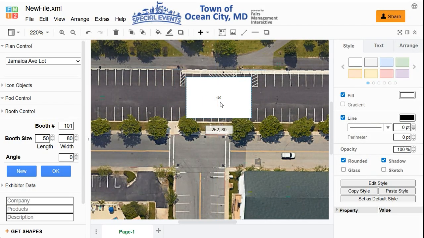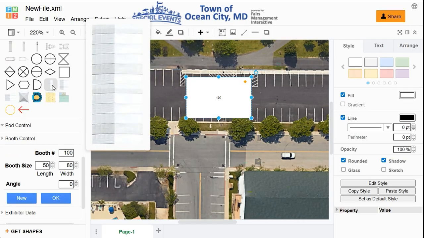Okay, let's get rid of one of the booths. Just click on one of the booths and then click Delete on your keyboard. Now go to the Icon Objects controls to switch the booth to become an icon of a tent. So look closely at what happened to our application of the tent icon to the booth.